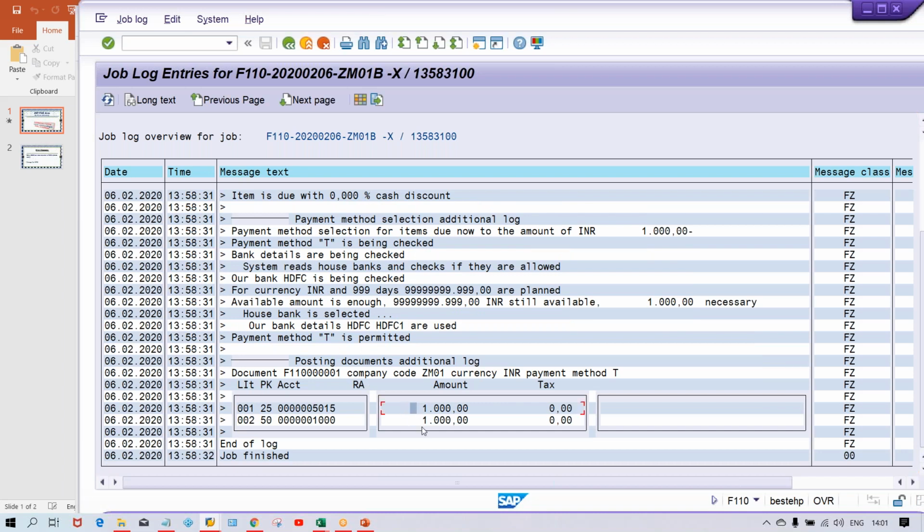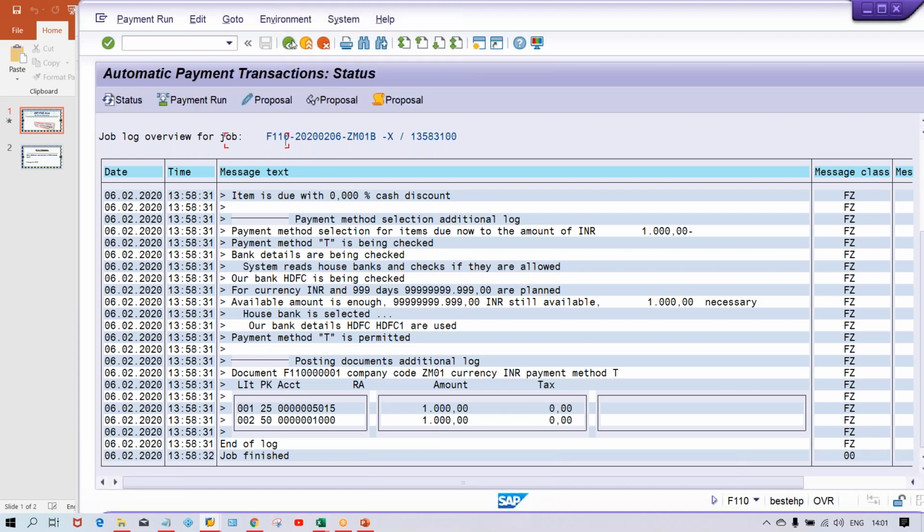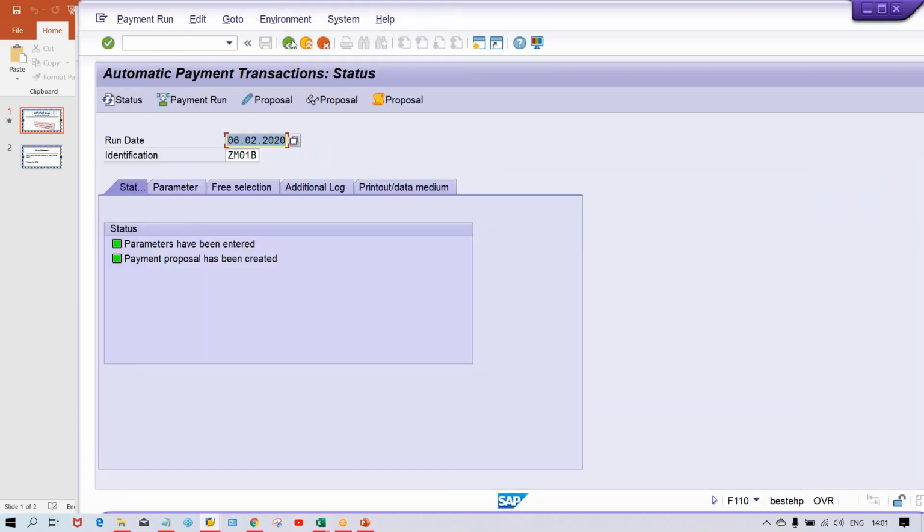Your vendor account is going to be debited, your bank account is going to be credited, right? So where is the issue? The issue is related to the grace period only. So what will happen in that case? If the grace period is there, then in that case what will happen? The system has not selected this one.